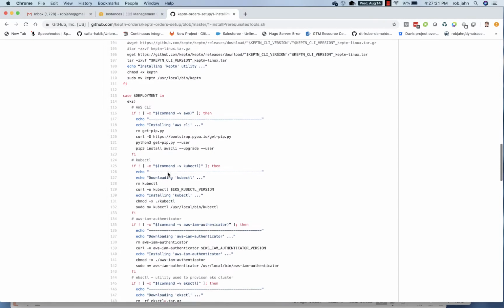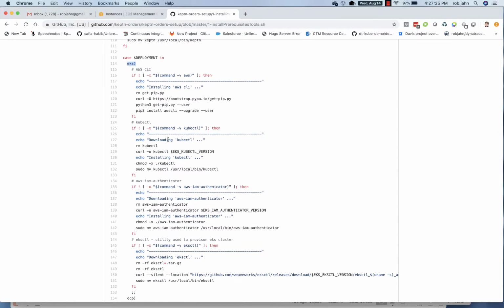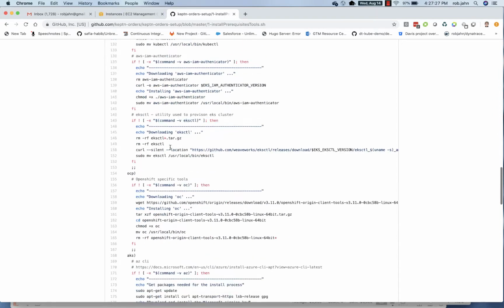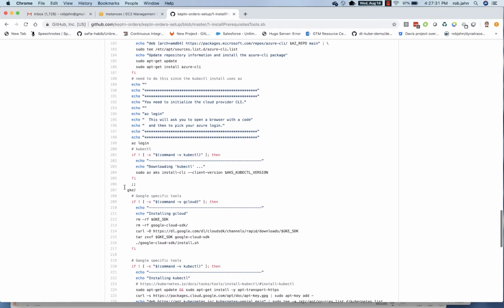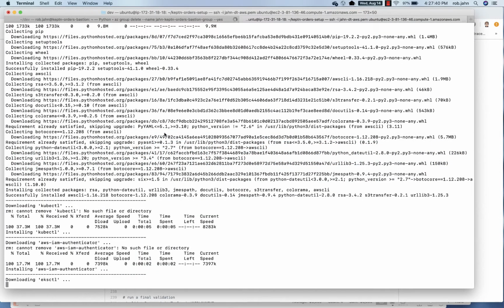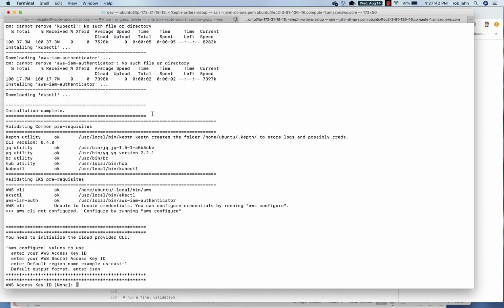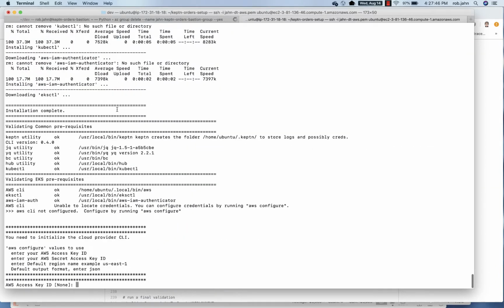Then when we get to a specific implementation like EKS, there are specific tools that we need for EKS. In this case statement, we have AKS is Azure, down here GKE is Google. So this same script just has a little logic to install various tools depending on which platform you're deploying to. So if we go back to our install script, you can see it's been doing quite a bit of work. At the end, it does print out that everything did get installed okay.